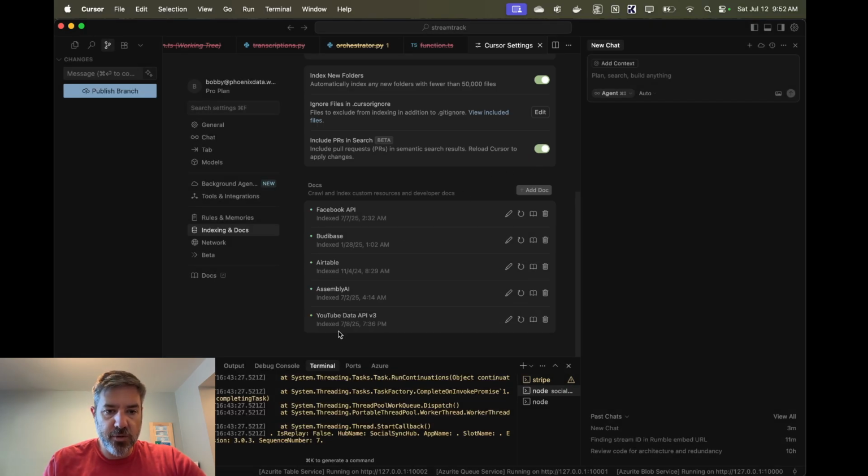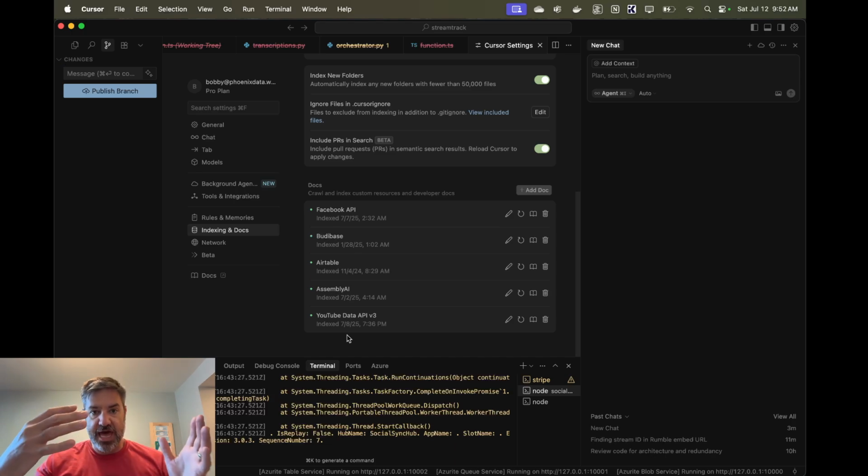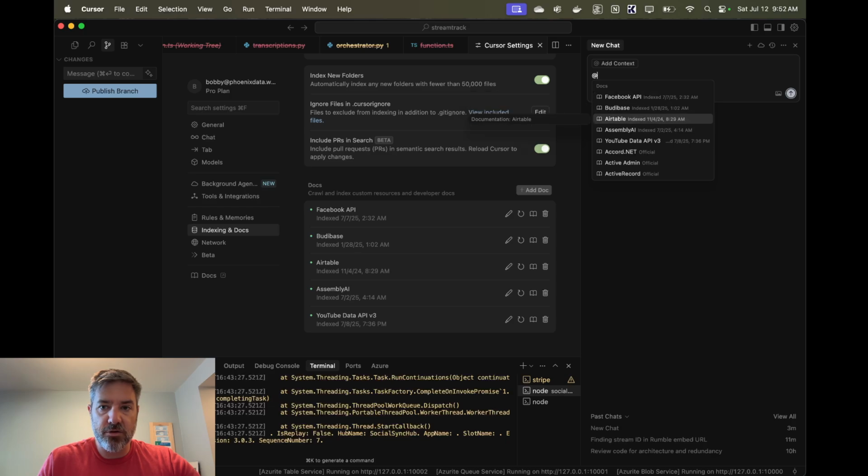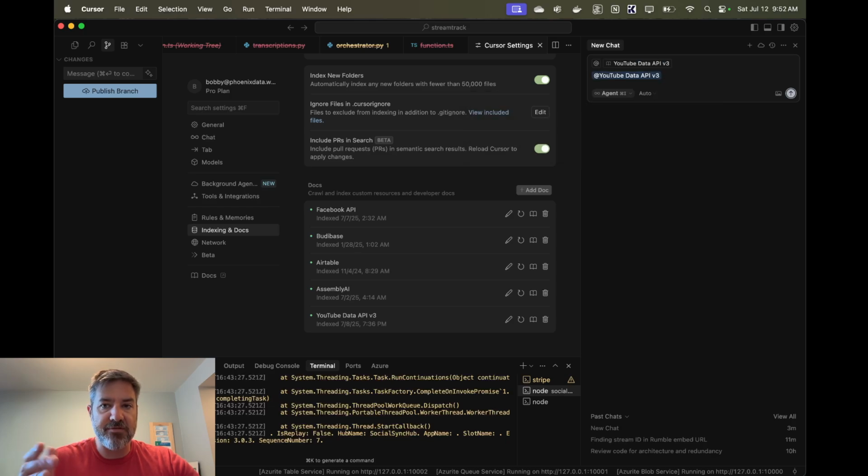What we see it doing here is going through and indexing all of the pages in that set of documents, which means I can call them right here in chat now. I can go @docs and then go down and say YouTube Data API v3. Review the format for chapters. It's going to be like a text-based format. So let's highlight that. Review the text format for chapters.